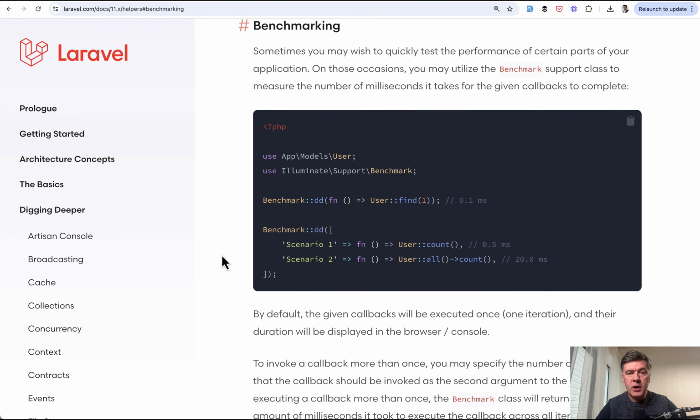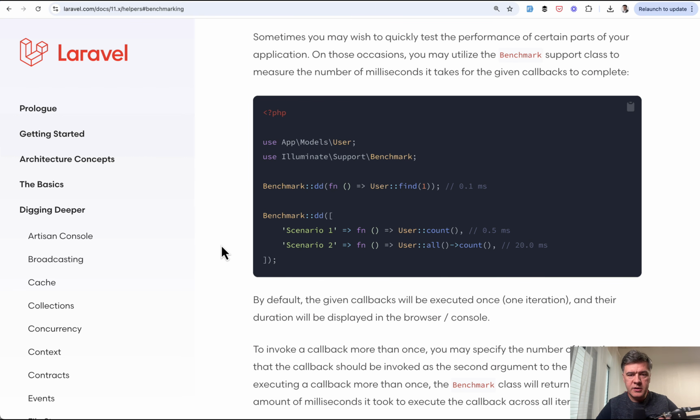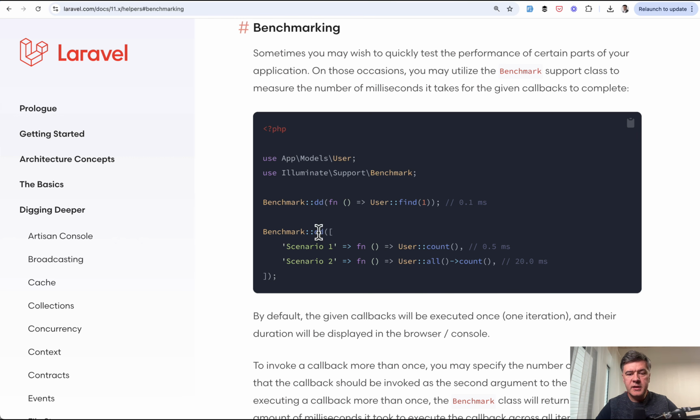Laravel itself in the core has a similar function, similar behavior with benchmark, but it is working with DD. So basically it's showing the result either by stopping the whole script or dumping it somewhere. With Laravel Debugbar, it's a bit more convenient.